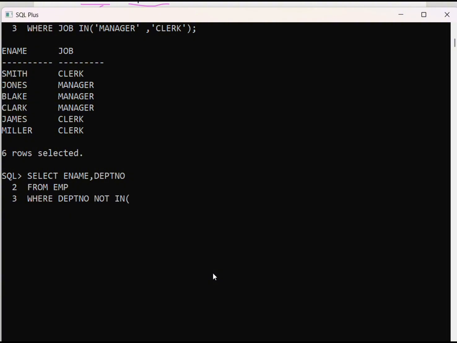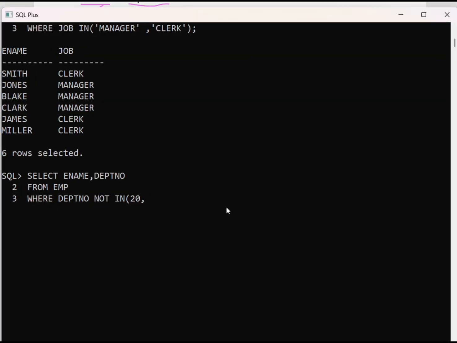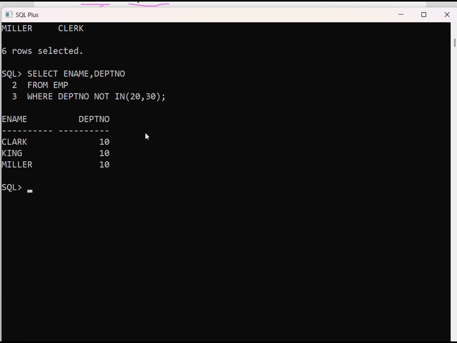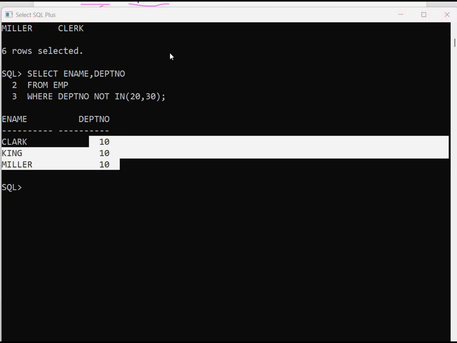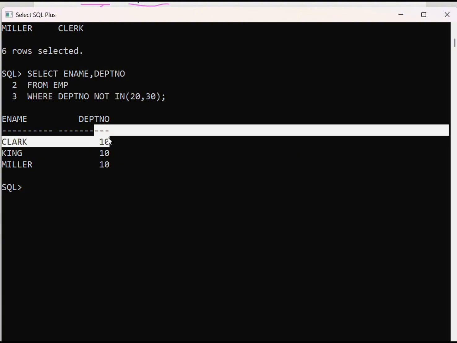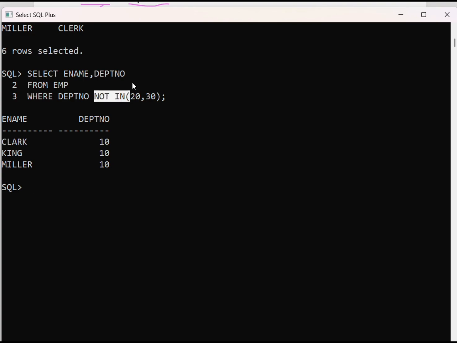Not in 20, or the values given in the question, 20 or 30. Except 20 and 30, department numbers here only 10 is given. So this is how the not in operator works. There is no department number 20 and 30; here only employees working in department number 10 are displayed. So this is how the not in operator works.